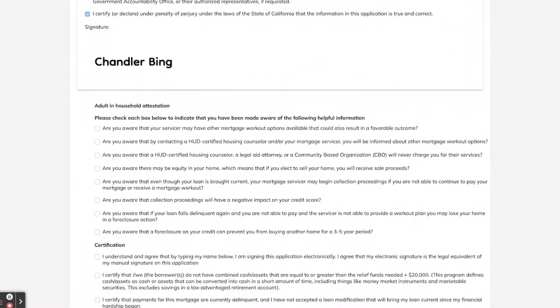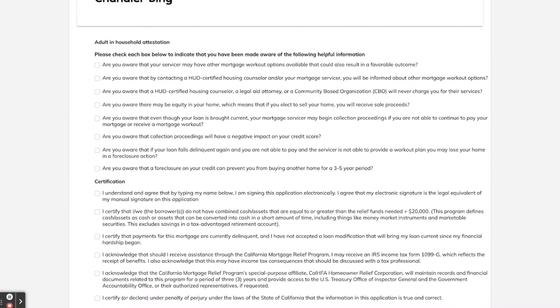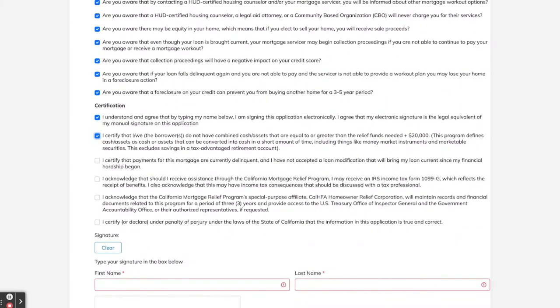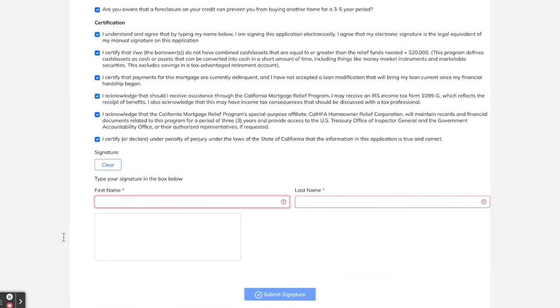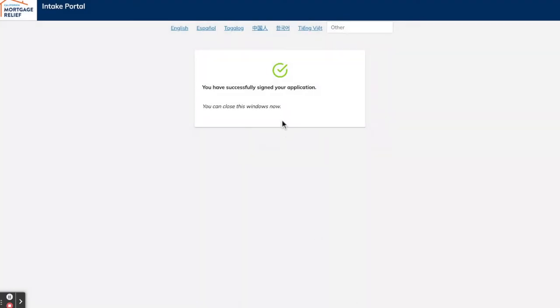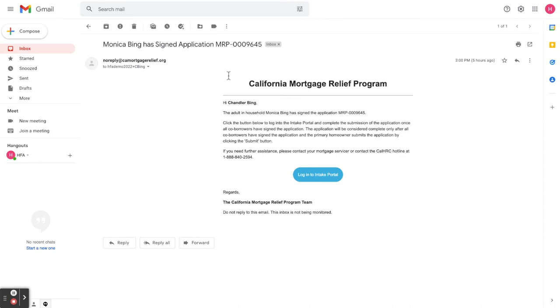I can see his attestation and his signatures, and now I'm going to be asked to perform that same review of the attestations and certifications, as well as provide my own signature. Again, I need to sign my name as it's listed in the application. Here I included my maiden name. It's not correct. I should have used my married name because that's what Chandler provided on my behalf. And I get a confirmation message indicating that I have completed my aspect of it.